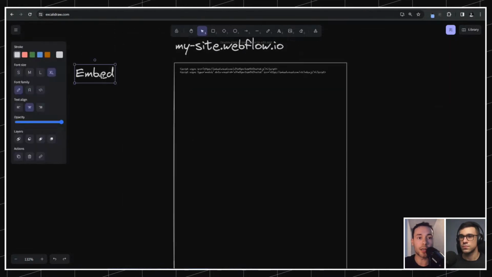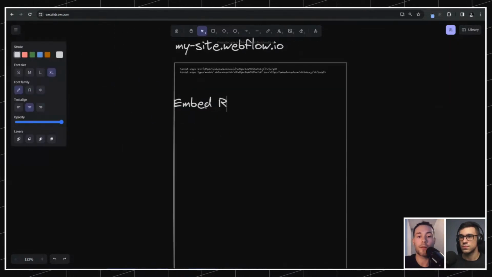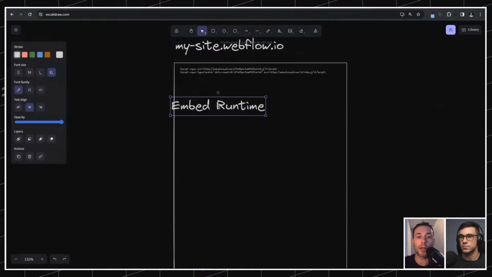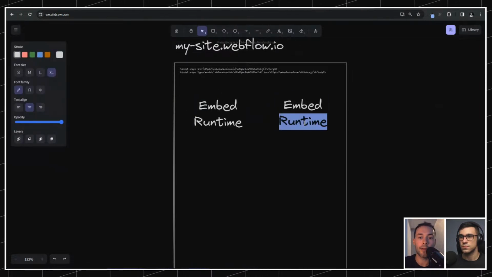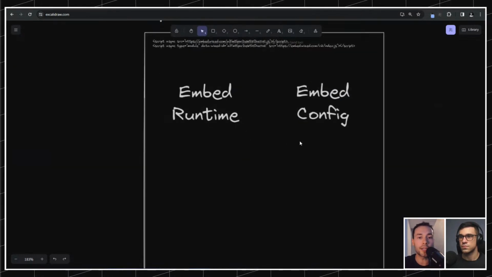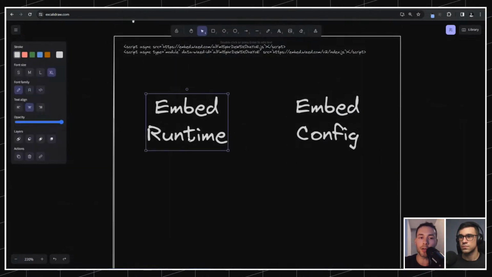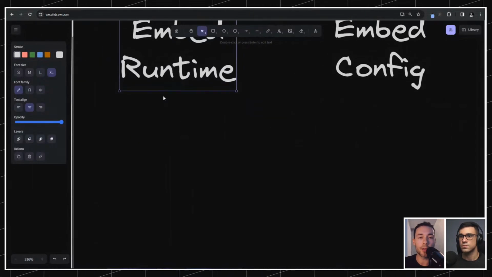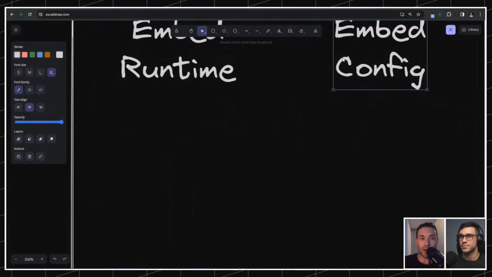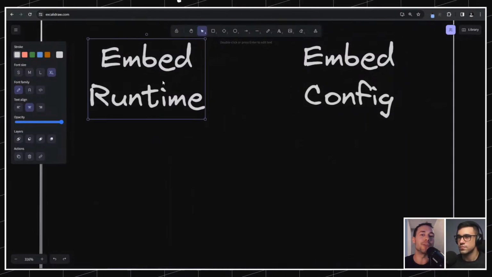So let's do it here. One thing is the embed runtime, and another thing is the embed config. These two are required together, so you cannot use one without the other. The embed runtime is the library that essentially powers up everything. It's like the car, right? And the embed config is the person who's driving the car. It's who's telling the runtime what it needs to do.